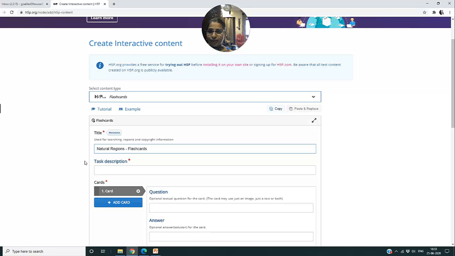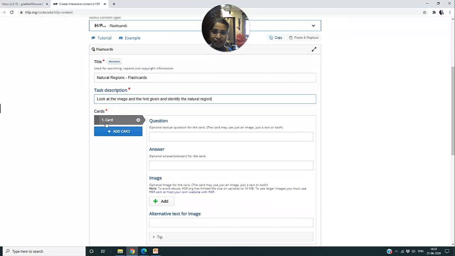Now in my task description, I'm going to say, look at the image, and the hint given, and identify the natural region. Now it directly takes me to the next part, which is add card. So you go to add card.